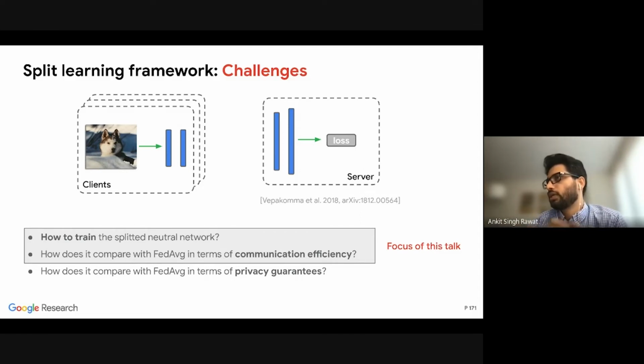So there is a client-side model which stays at the clients, and there is a server-side model which stays at the servers, and you have to somehow do this training jointly for both of these components. But the question is how to train this split network in a federated setting, and how to make sure that there is communication efficiency while you are doing it. And there, again, just because it's federated learning, you always have this motivation of how do you ensure privacy guarantees, but this talk will only focus on the first two issues: how to train this model and how to maintain the communication efficiency.